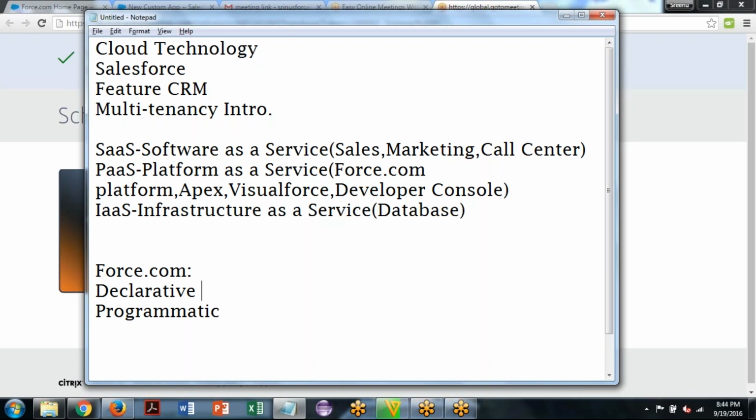So what does this declarative approach contain? We'll see custom applications, custom objects, and also workflow rules, email alerts, each and everything, using the force.com platform. This is the environment which has point and click tools. This is the point and click environment. So only using button clicks we will do all the development activities there.